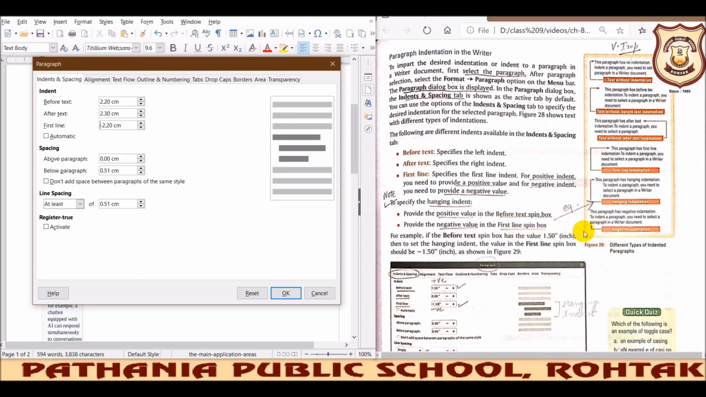And negative indentation, how will you achieve that? This is not required, make it 0.